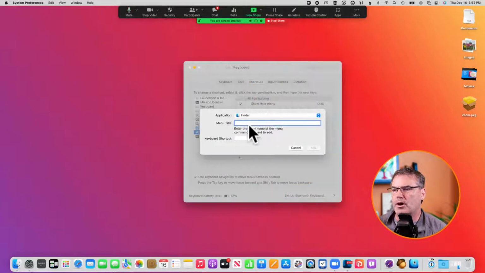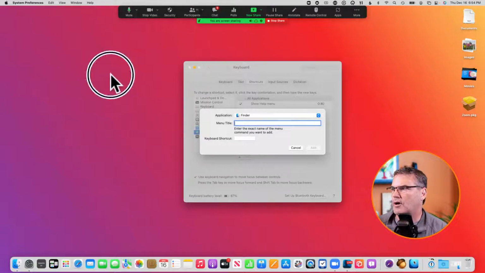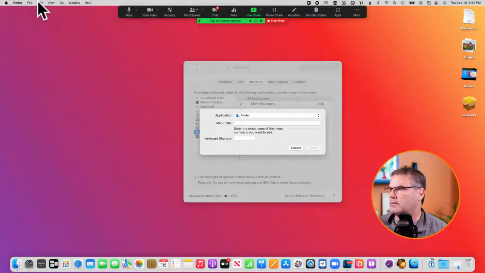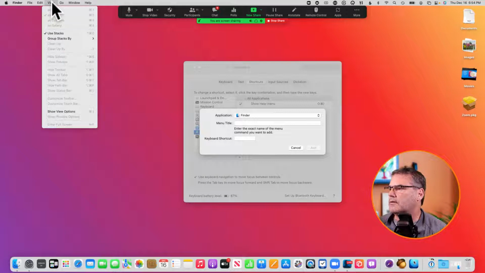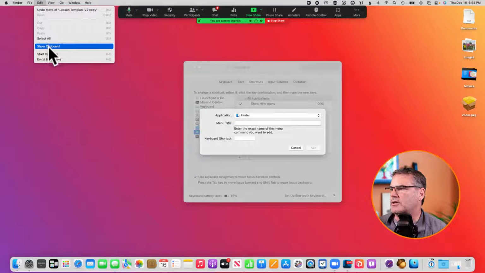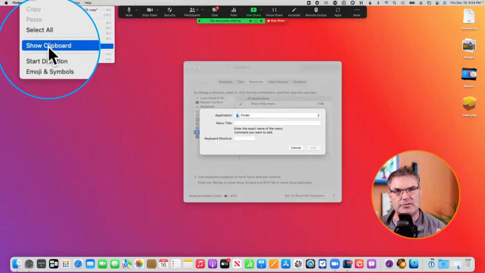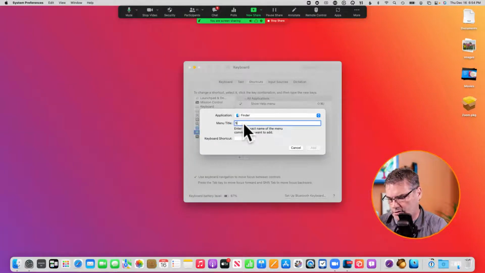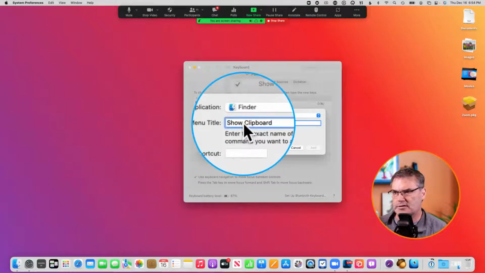Now, all I need to do is type in the menu title. It has to be the exact menu title. So when I go up under, I think it's under View here. Nope, let's see here. Oh, there it is. So it's under Edit. I have to type in here the exact thing, because that's basically what it's looking for, that menu item. So I'm going to type in here Show Clipboard. You can see it's exactly the same.